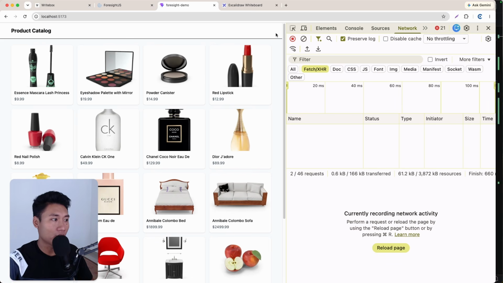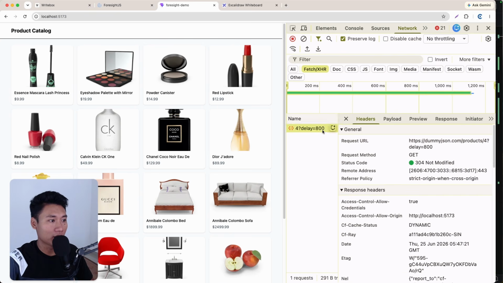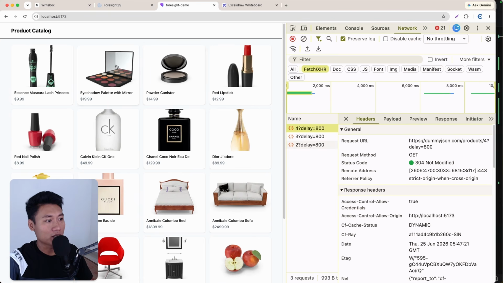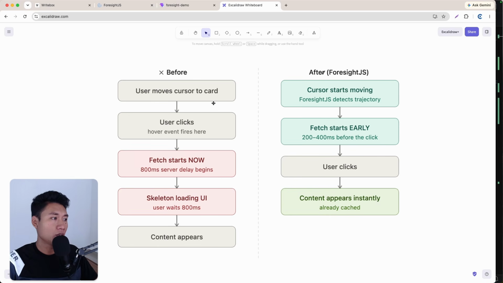As you can see, if I hover this red lipstick, it basically makes a fetch to the API here, right? Then if I hover the powder here, it also makes a fetch. And of course, now if I click the red lipstick, the data is instant right now, right? There is no loading skeleton whatsoever. This is pretty cool.